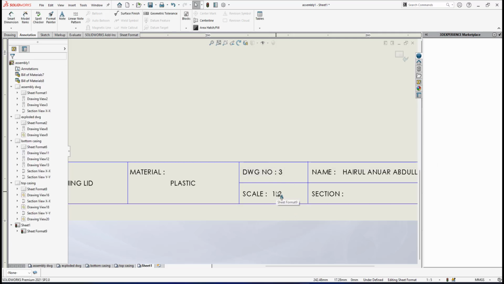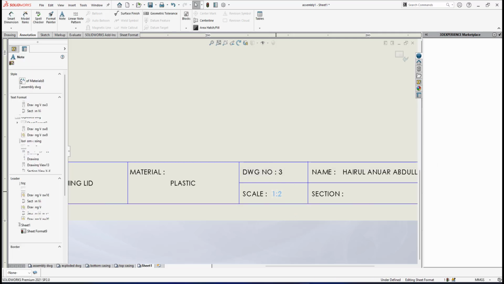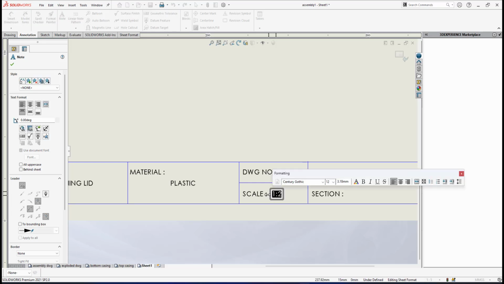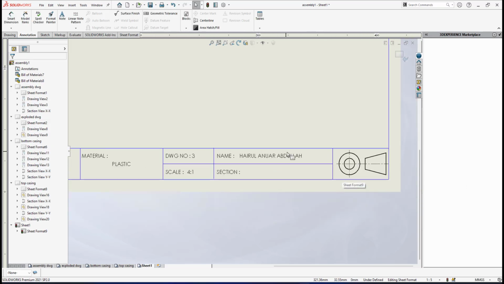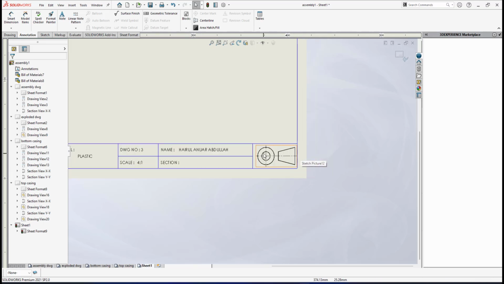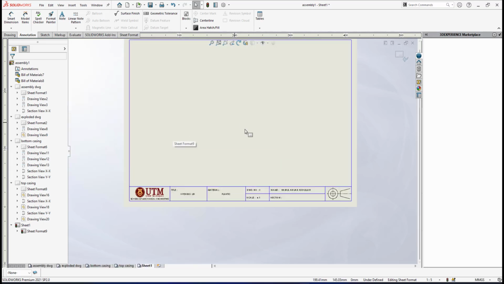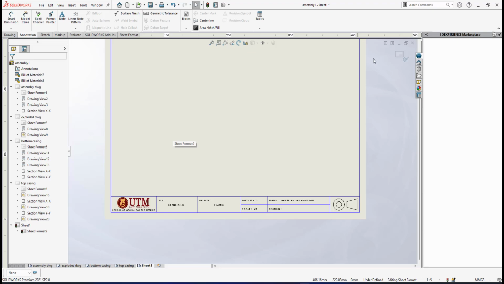About the scale for the opening lid, I found out it should be 4 times bigger. Later I will show you. I magnified it to 4 times bigger, I mean, I will use a scale of 4:1. Make sure everything is filled in here, and make sure you have the third angle projection symbol. Okay, this will be my title block for the opening lid.